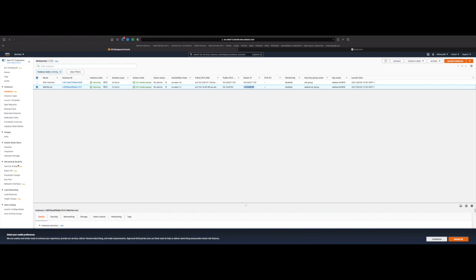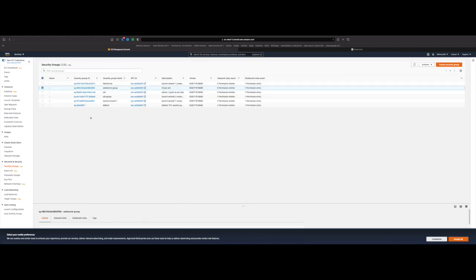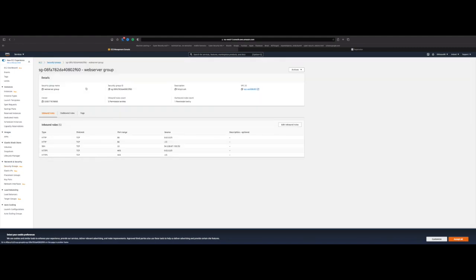So I'm just going to show you the security groups now. This is the security group that is assigned to the web server. You can see here that it is configured to accept both IPv4 and IPv6 addresses for HTTP, and the same here for HTTPS. Both IPv4 and IPv6 addresses will be accepted for HTTPS.